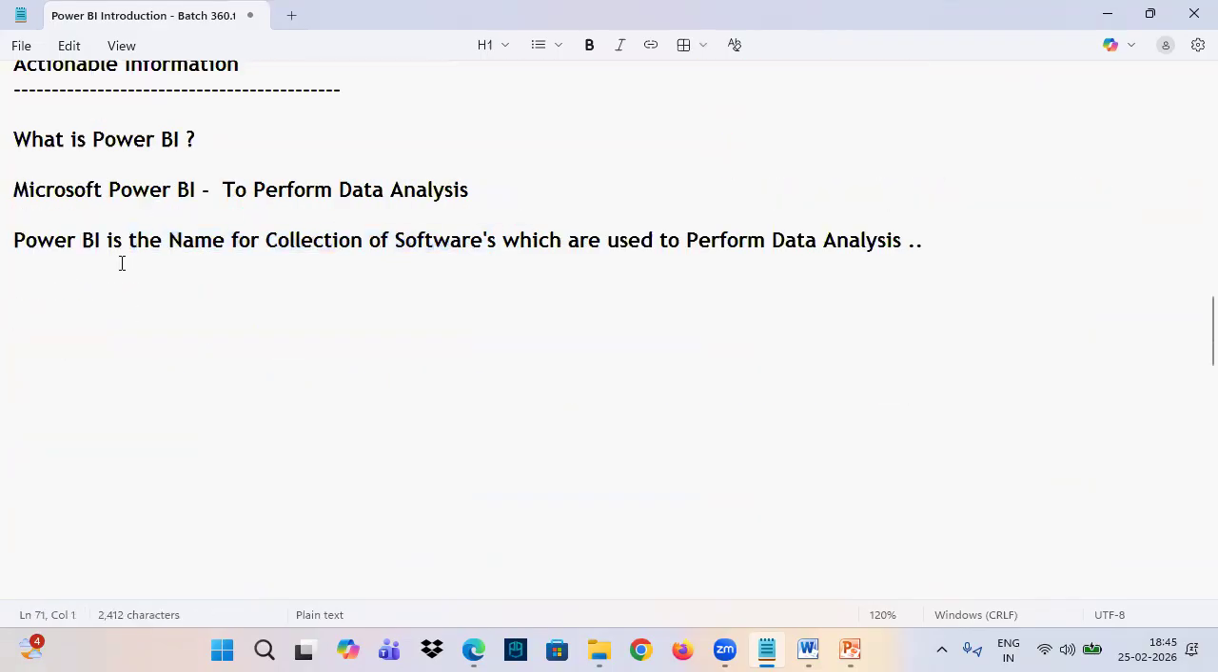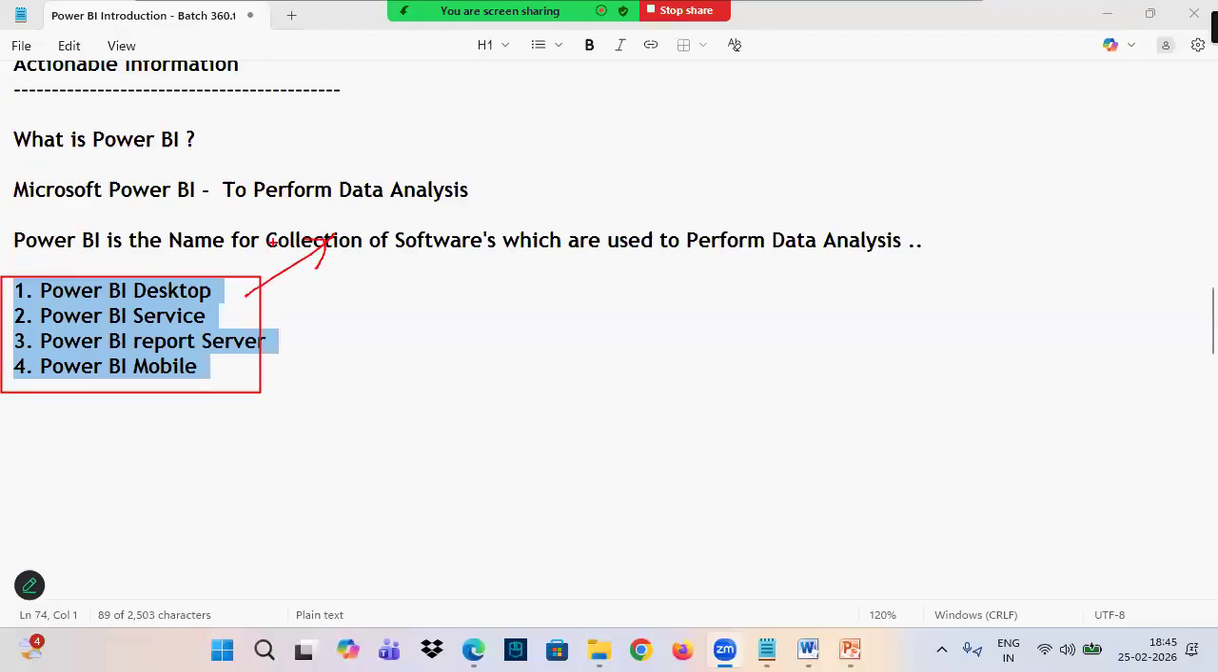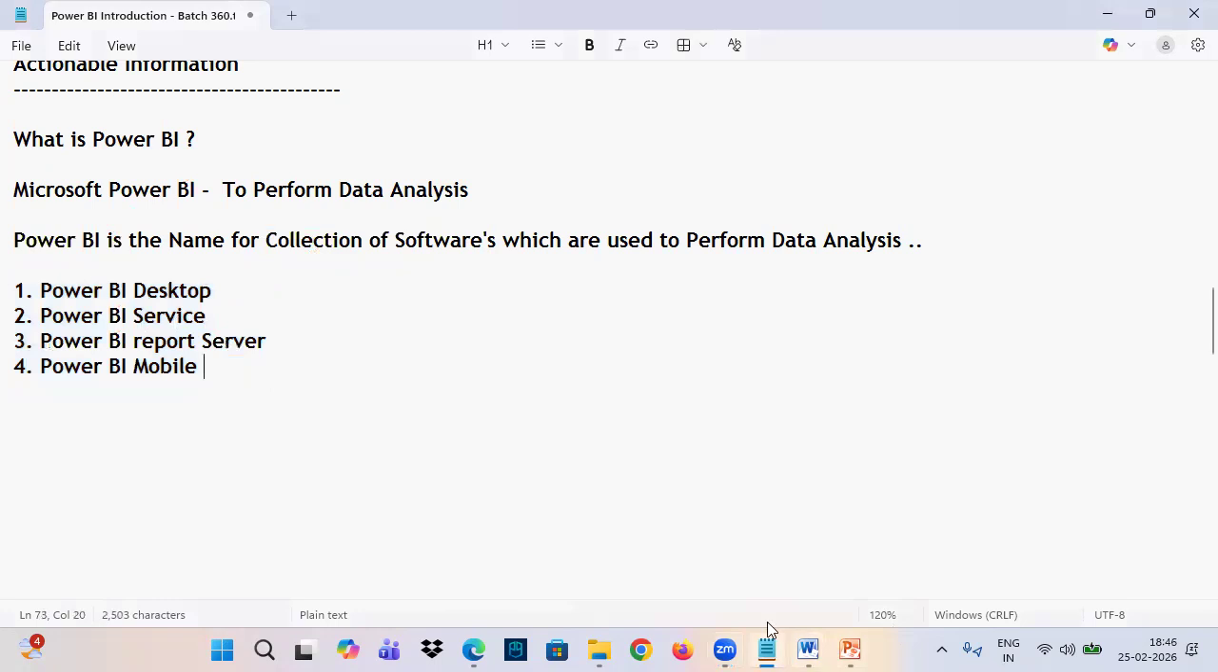Now, Power BI contains a collection of softwares. Let me write the different softwares available in Power BI. The first is Power BI Desktop. The second is Power BI Service. The third is Power BI Report Server. The fourth is Power BI Mobile. These 4 softwares are a collection of softwares, and Microsoft gave this collection the name Power BI. Power BI is the name for a collection of softwares, guys. Okay. Next point.